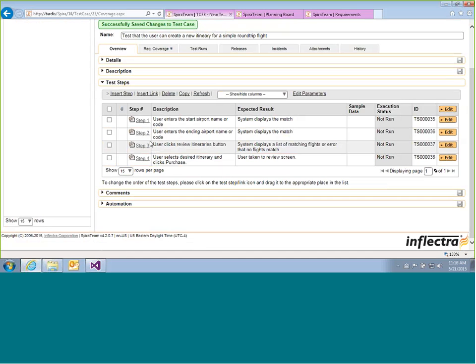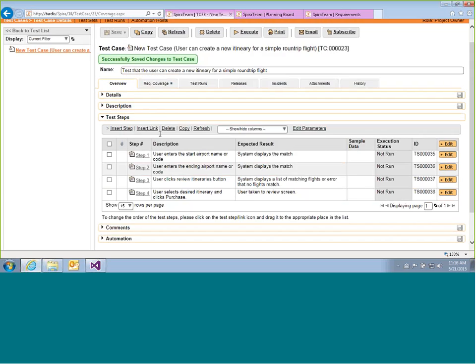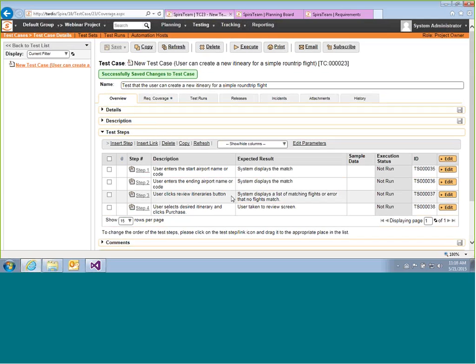And that's a very simple test. And that defines how we're going to accept this feature. So this user story now has a matching acceptance test. And for this example, we've only created one test case, but maybe there could be several.